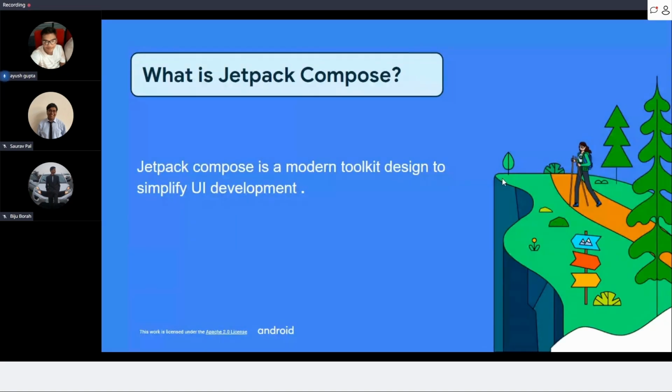Jetpack Compose is a modern toolkit designed to simplify UI development. As Pratik and Navneet already said, we need to make UI development work easier, right? In simple language, Jetpack Compose is a modern toolkit designed to simplify UI development. It doesn't relate to the backend. It's just about the UI, how I can change the UI not with the help of XML, but with the help of the Kotlin functions that we're going to learn. And that's how easy it is going to be, right?